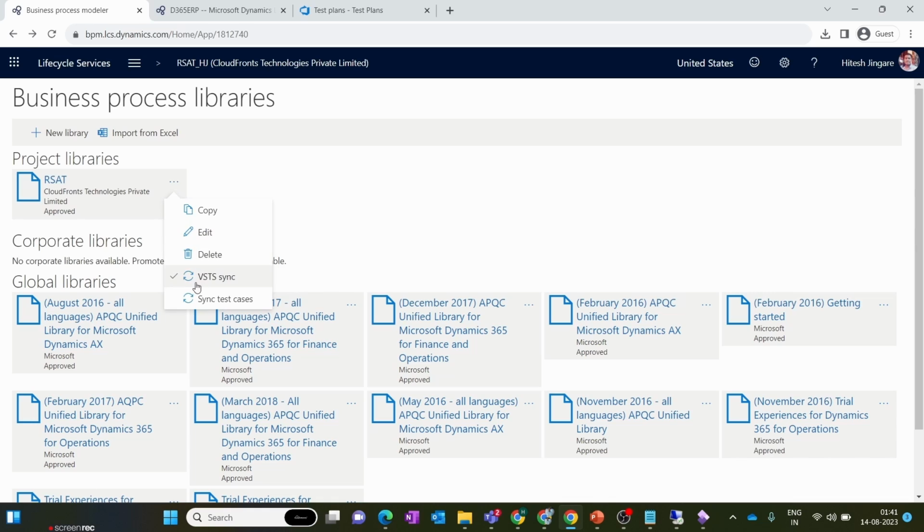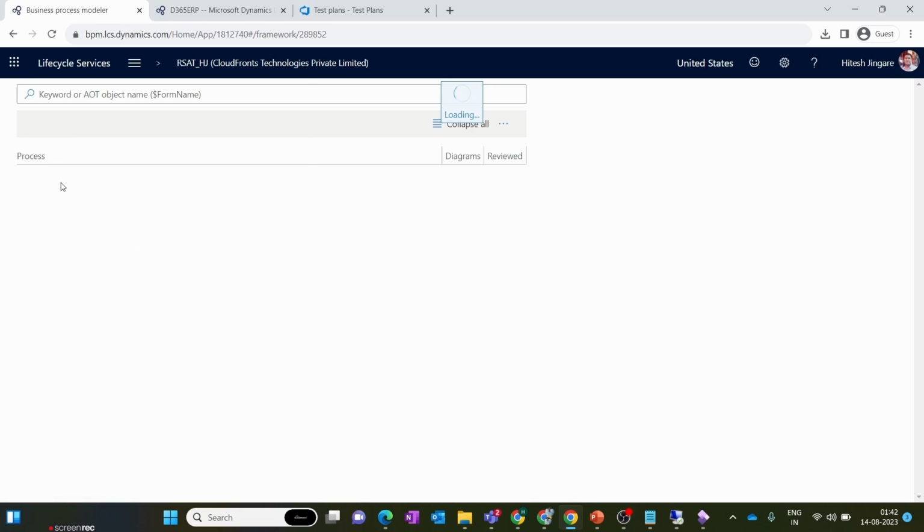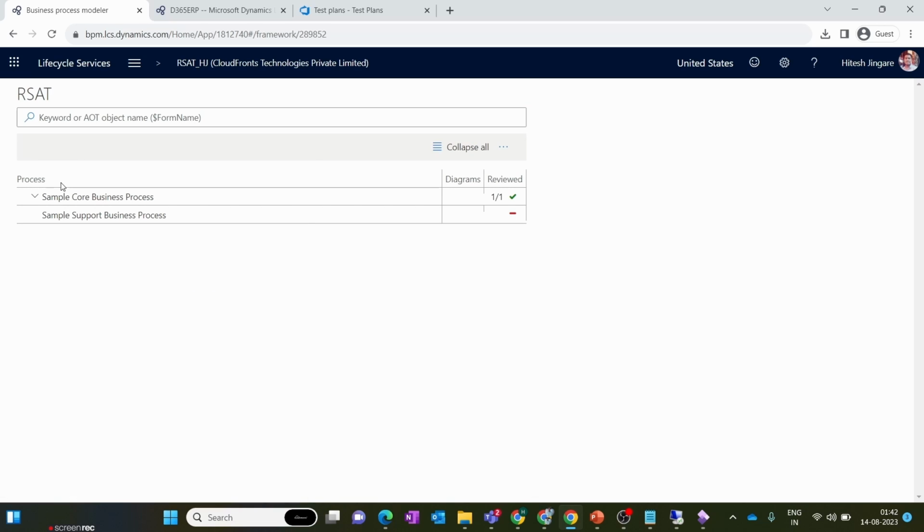Now you can see that VSTS sync is done and the next option, sync test cases, is enabled. So we also enable the sync test cases. Once you enable the sync test cases, you will get the test ID and other information like work item ID synced with the Azure DevOps. So just wait to sync. Yeah, our sync process is done. So let's again move to this business process library. Now our test plan and the BPM library are created and synced with the Azure DevOps successfully.